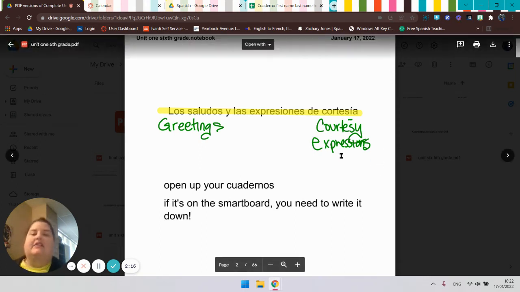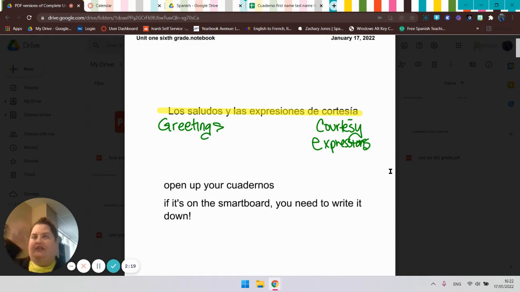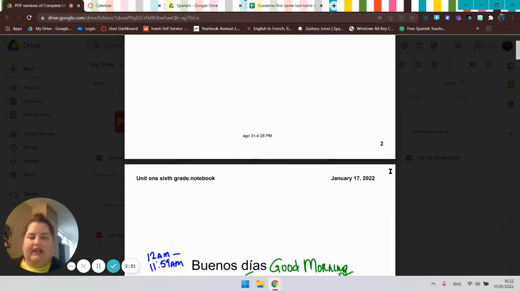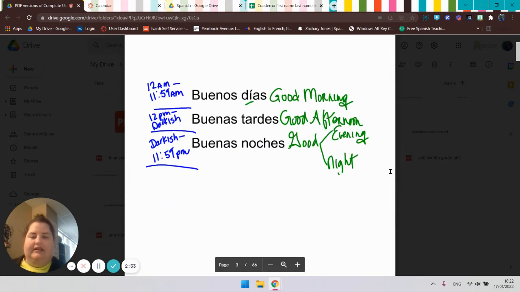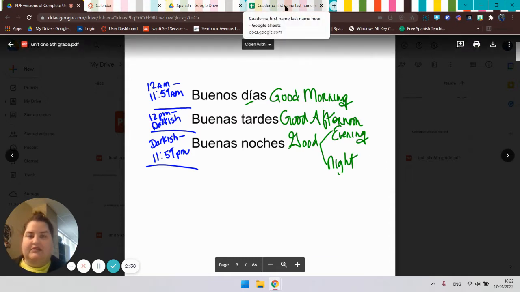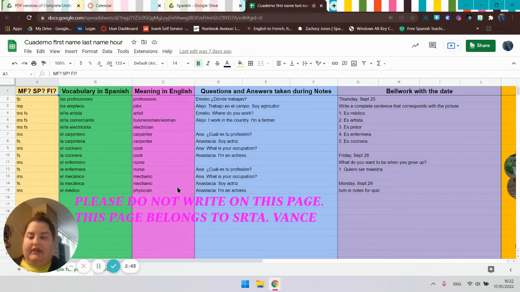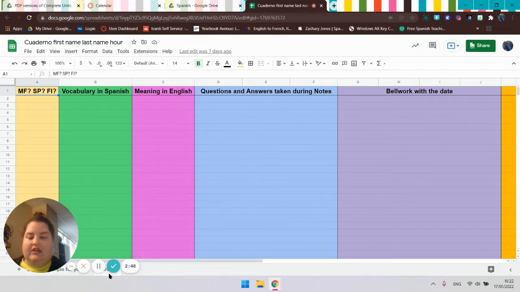Okay, so you can think of our notes as being divided into 2 different sections. One section is over how to greet someone and then how to be polite. Okay, so you should have your cuadernos, your notebooks open, and you should be on your intro page. So let's look at this. Right here, I am on the example for you page. I need to be on this page. Let me move myself.